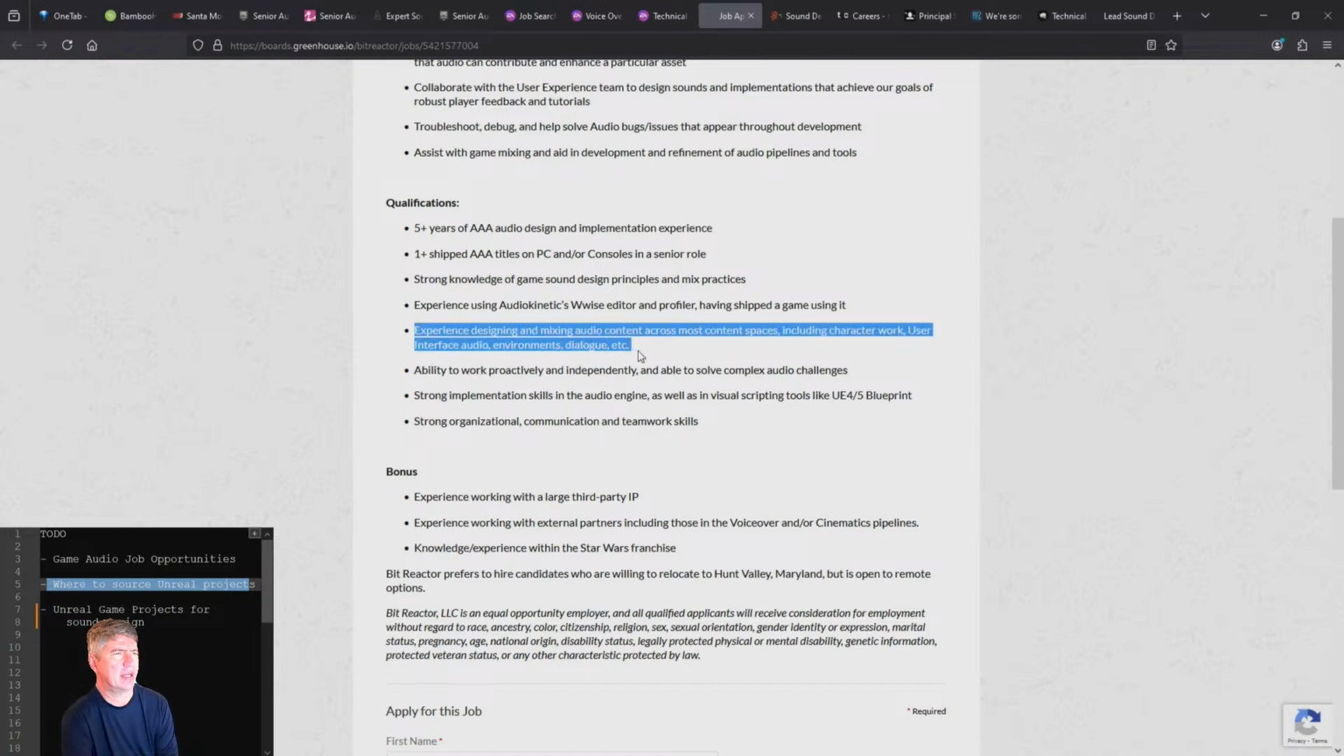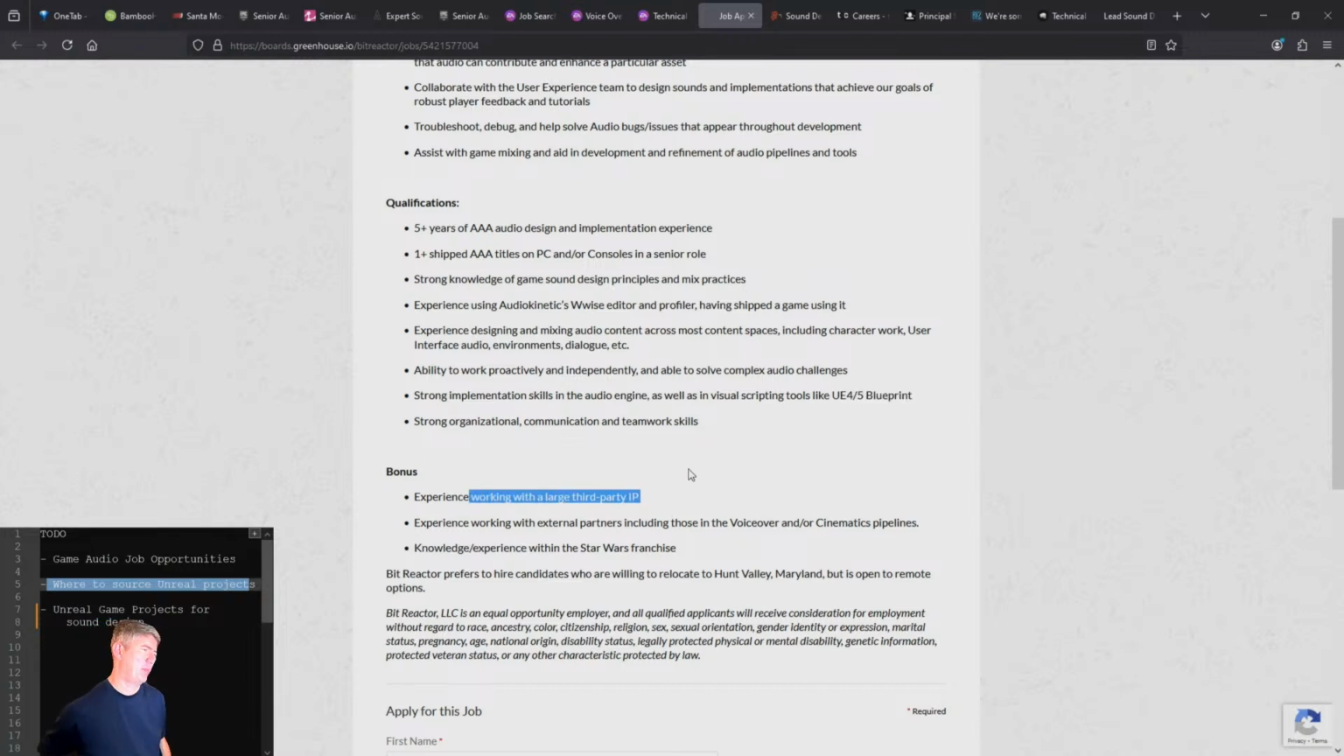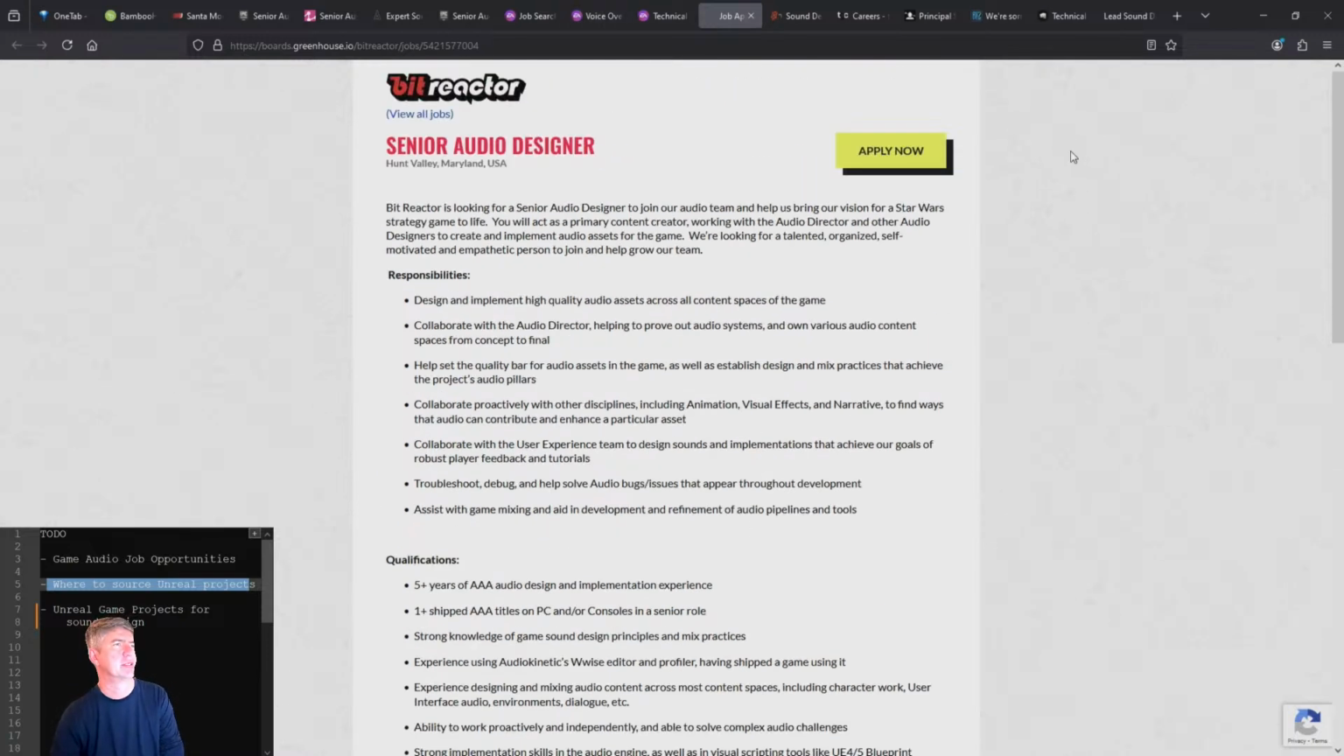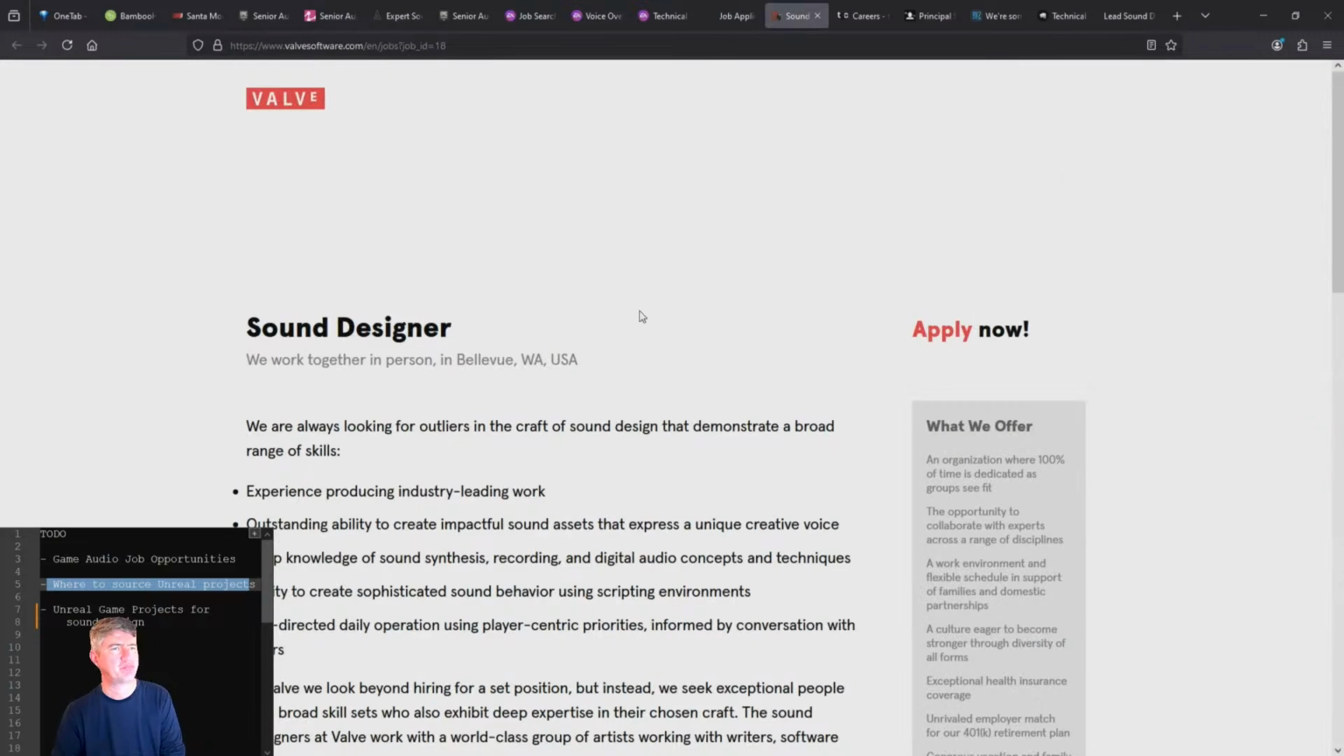Experience in designing audio content, working in Unreal blueprints. So they are working most likely in the Unreal Engine. Experience working with large third-party IP or in the Star Wars franchise. Have you ever worked on Star Wars before or worked with a very large franchise like that? Then might be a little bit more prepared overall.